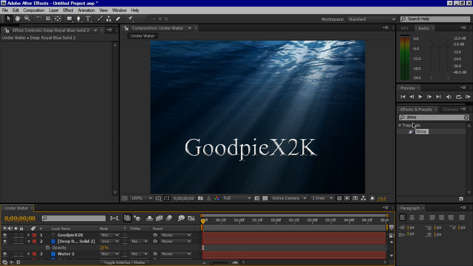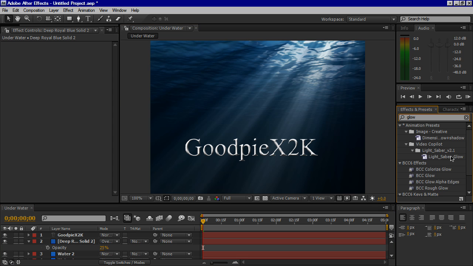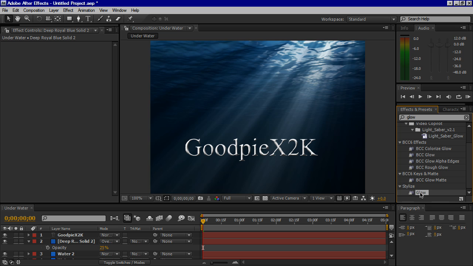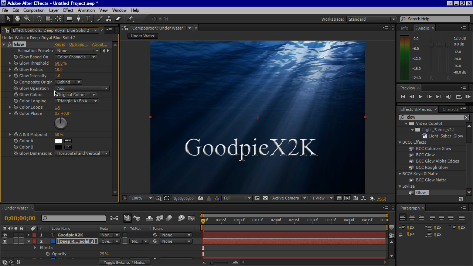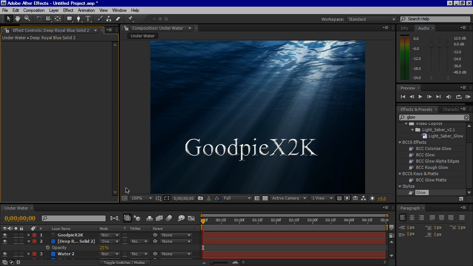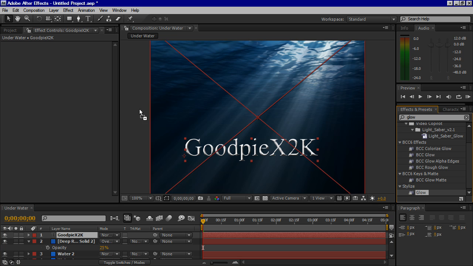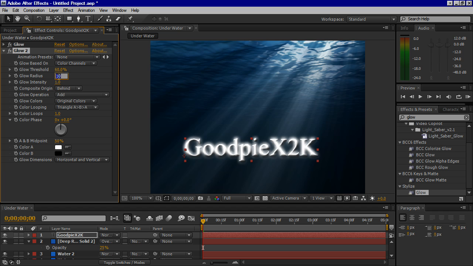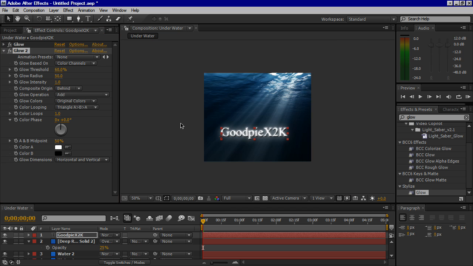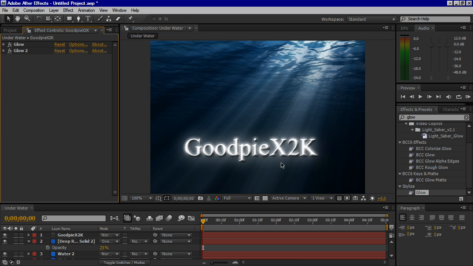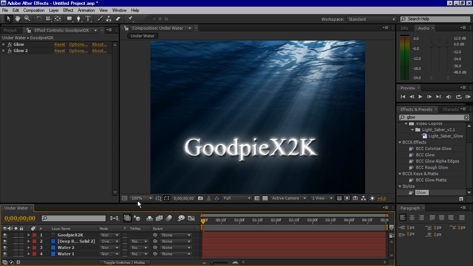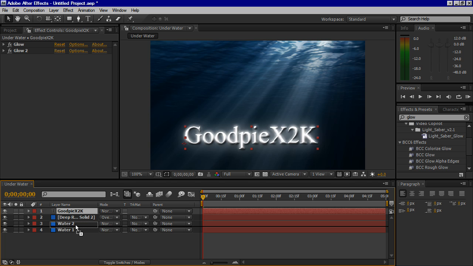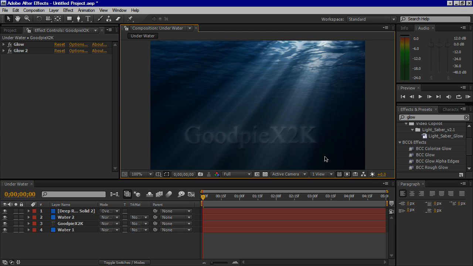Now, we're just going to add the glow effect, the Stylize glow effect, to our text layer, and just leave it exactly how it is, and add another glow. So this time, change the radius to 50, so we get kind of a nice little fat glow, I guess. Now we just need to put it between the two water layers, and we're done. Just kidding. Ripple.